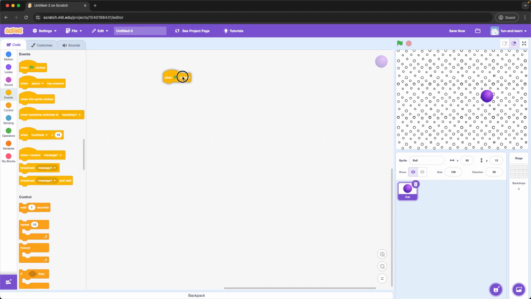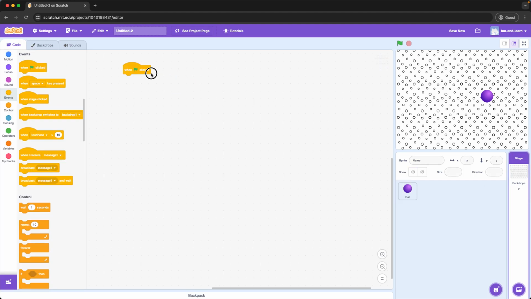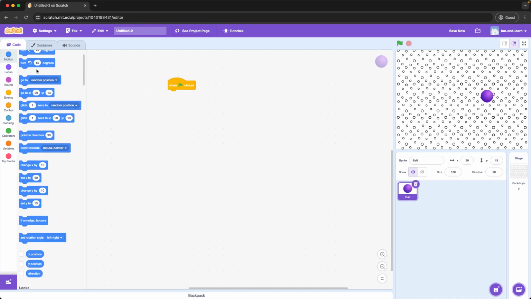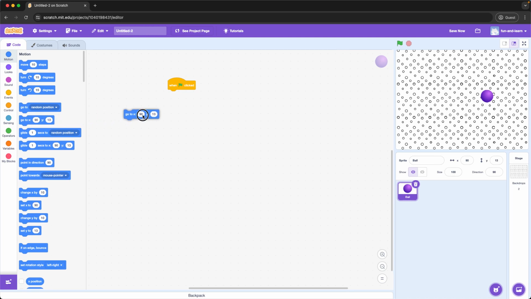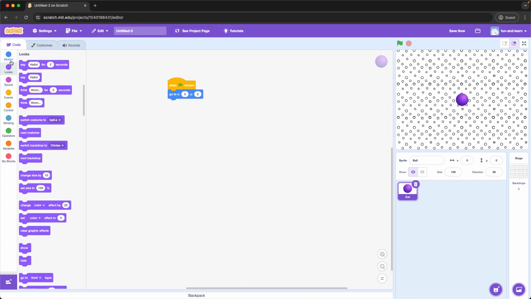Now, we've got to get it when clicked. Let's just delete that. And so when clicked, go to. Let's do the middle of the screen. The coordinates of the middle of the screen are 0, 0. Perfect. Next, we are going to set its costume. Go to the looks category, and then do switch costume to ball E, or any ball. This one's the purple one, so there.